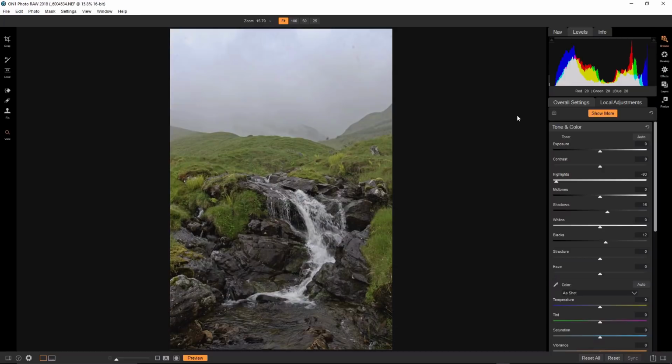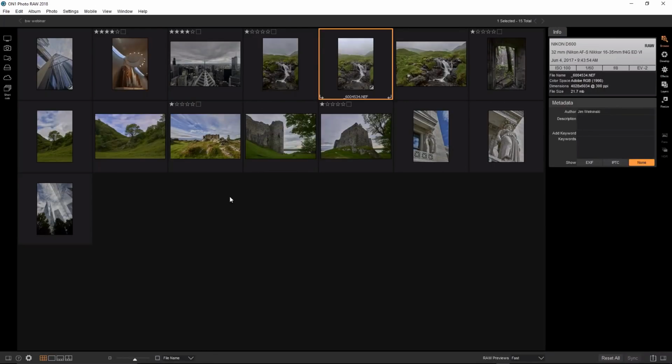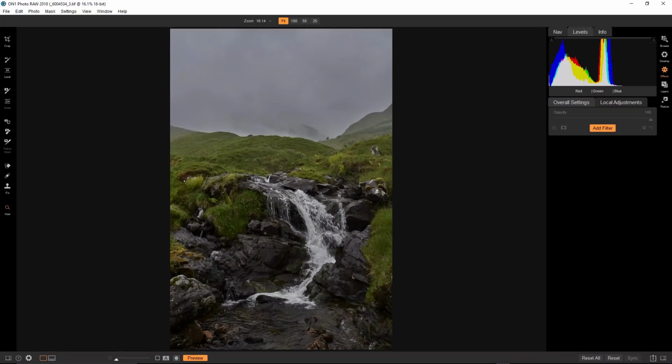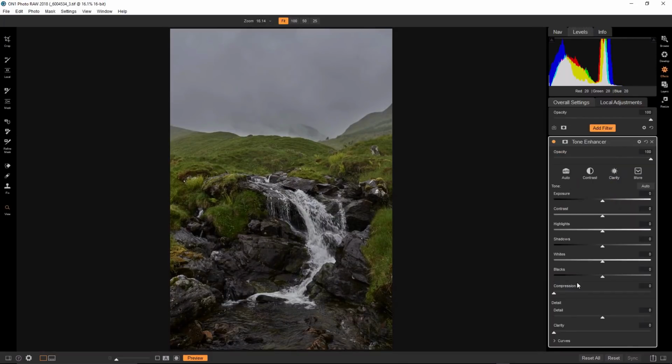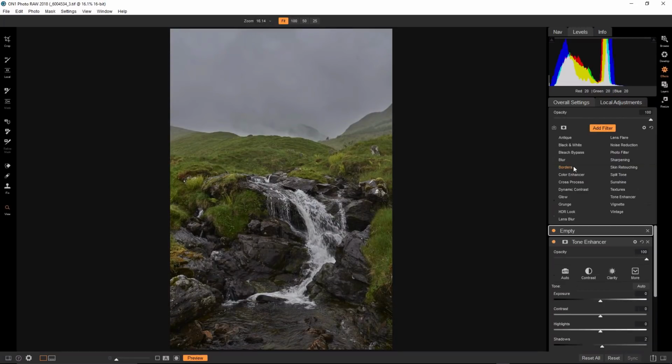So I'm going to go back to the browser here, and we'll just grab an image here, and let's start with the version of this image. I've prepared all of these already, so we don't have to waste time by going into the develop module and doing the same thing for each one. So you can see how flat this is. Actually, the shadows are a little dark, so I'll probably start by just throwing a tone enhancer on here and bringing the shadows up a little bit and bringing my blacks up a little bit just to flatten this out some. There we go.